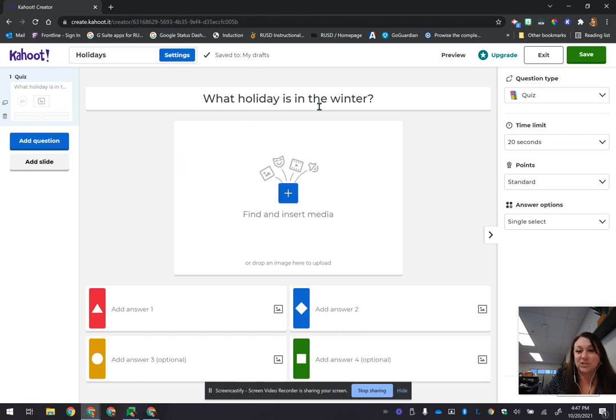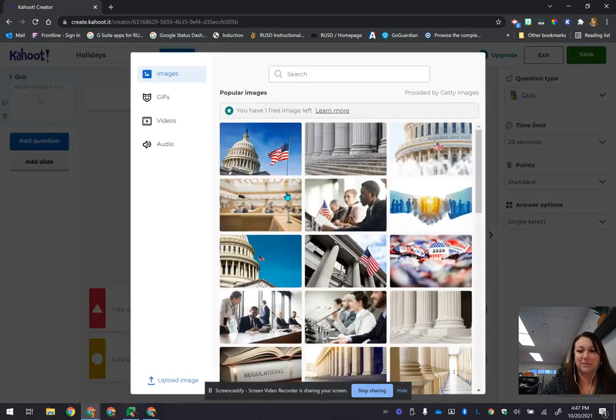For each question that you put in, you can put in any media that you want to, and you can choose one image for free. But don't worry, because you can always go in and upload images. So you would just do a Google search for the images that you want and save them on your computer or on your desktop, and then you can upload anything that you want.